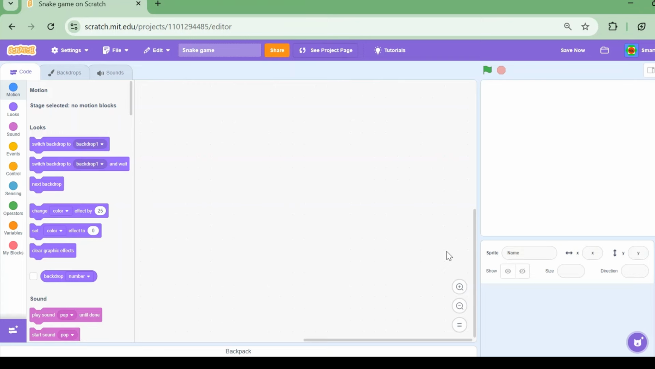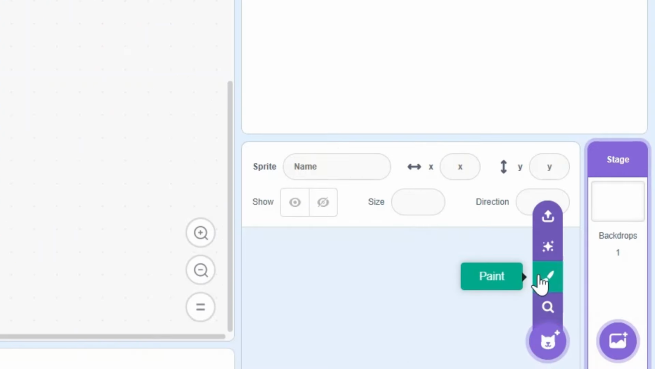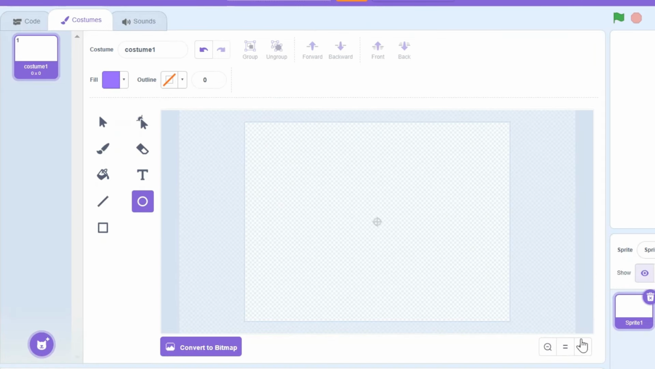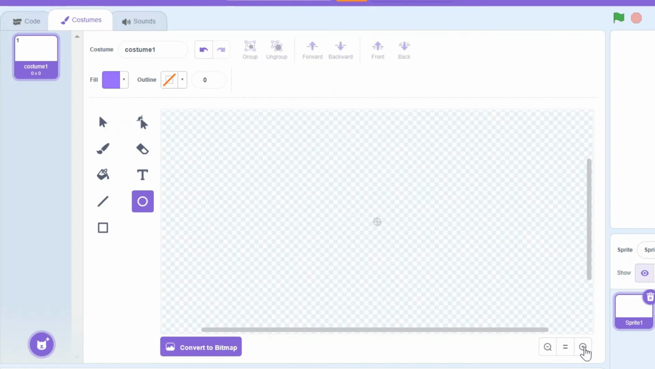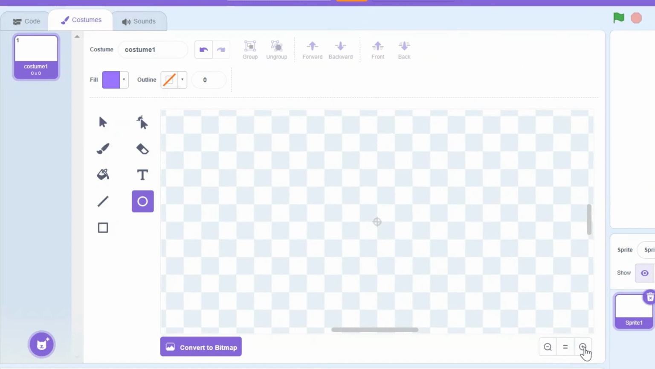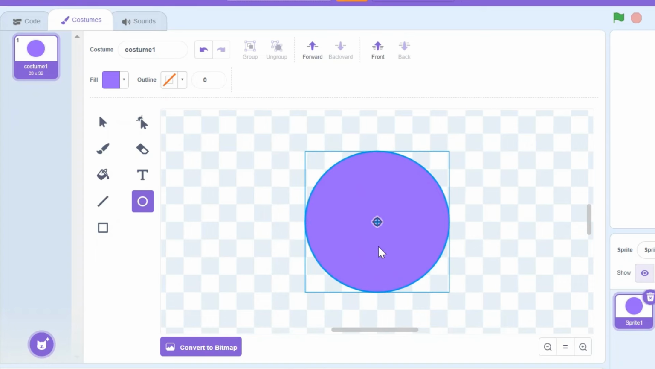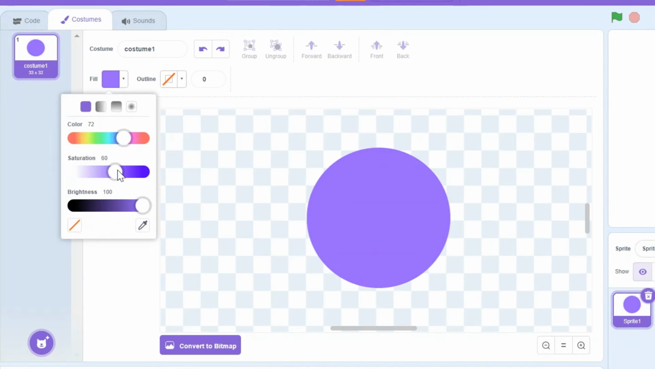So let's start. So let's first start by making our player. I'm going to hover over the Sprite tab and choose the paintbrush. Now let's make our player. I'm first going to start by clicking on the magnifying glass and zoom in quite a bit. Yeah, that's perfect. Now I'm going to draw a circle and drag it to the very middle. Now we can draw the snake's eyes, nose, and mouth.